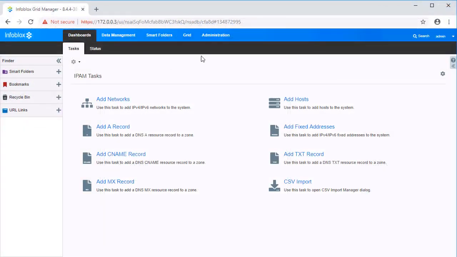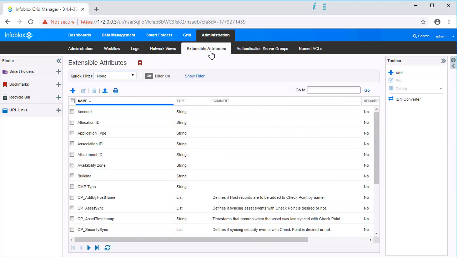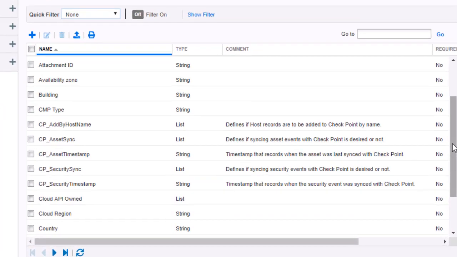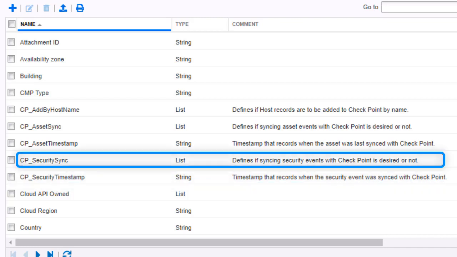Now, within the Infoblox grid, click on Administration, then Extensible Attributes. The extensible attributes that begin with CP have been added for this integration. The extensible attribute CP Security Timestamp acts as a timestamp showing when a security event has occurred on a device. The extensible attribute CP Security Sync defines if security events are to be added to Checkpoint or not.